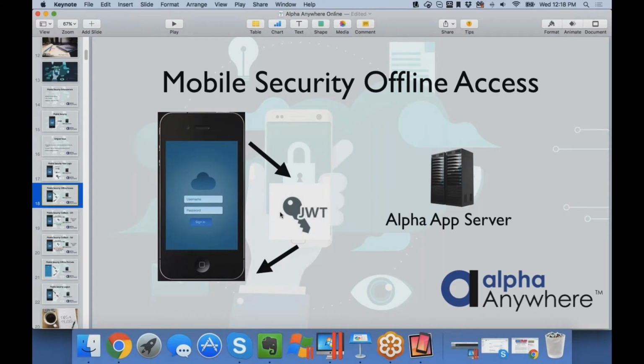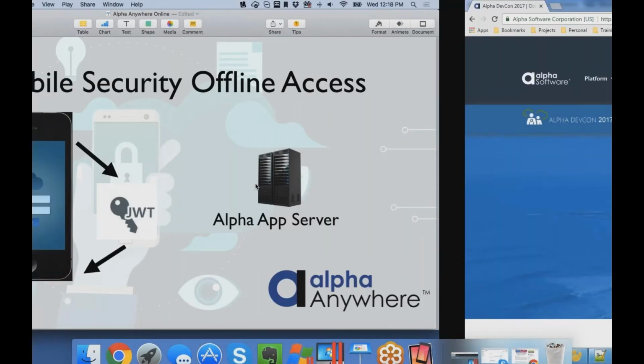But with Alpha, we allow you to say, oh, no, that's okay. They can log in. They've logged in before. They have a valid JWT, and they can go ahead and access the app and do what they need to do. So it really opens up possibilities, especially for mobile disconnected apps. We got a lot of requests for this, and the team really did a great job of making it simple.